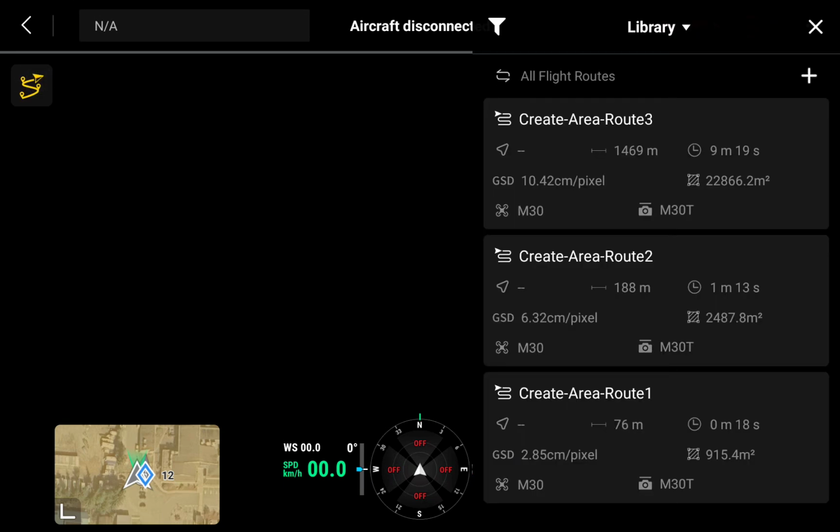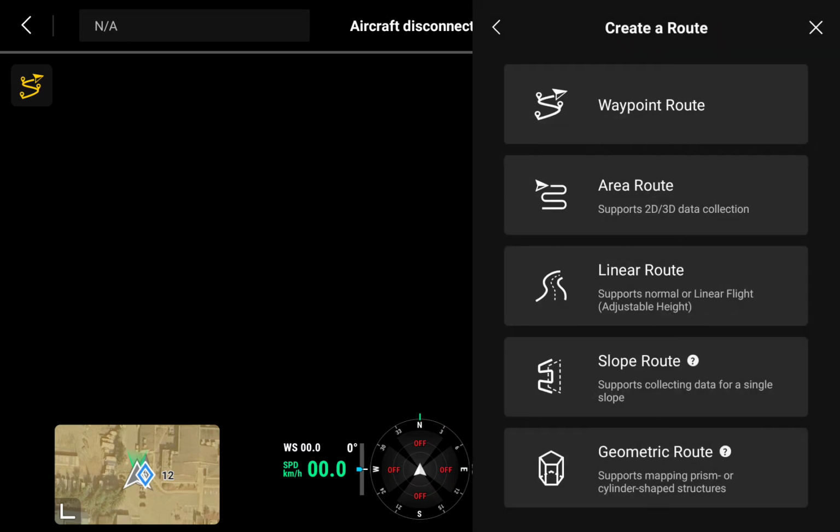On the right-hand side it shows existing area routes. At the top on the right is a plus sign. I'm going to tap that to create a new one. There are choices there: waypoint, area, linear, slope, geometric. The simple one we are doing now is an area route, which is what I'm going to choose.